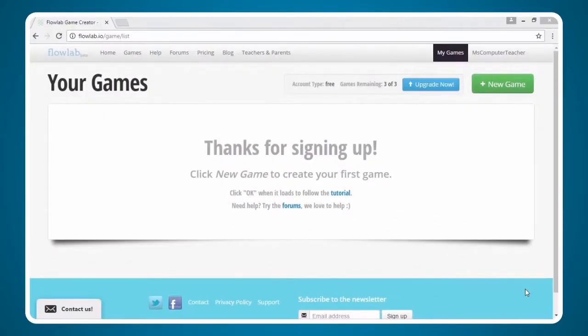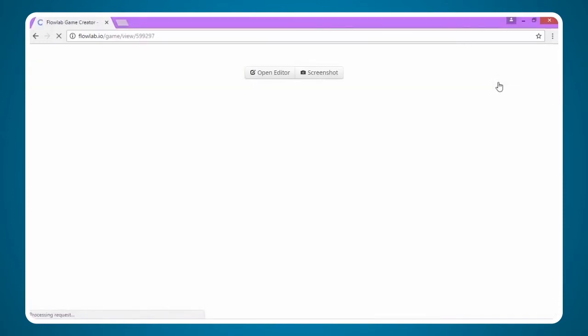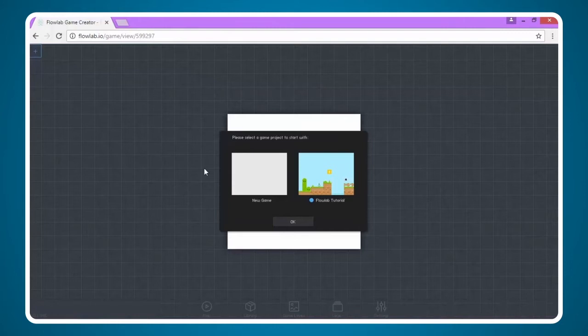All right. Now that we have signed up for Flowlab, the next thing we need to do is create a new game and explore the game-making interface. I'm going to come up here and click New Game in the top right-hand corner. And it's going to take me to a place where I can do a quick Flowlab tutorial. You're welcome to pause the video and do that if you want, or you can go ahead and click New Game, which is what I'm going to do.